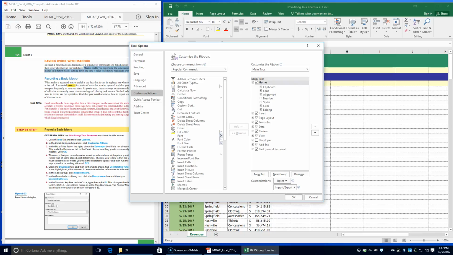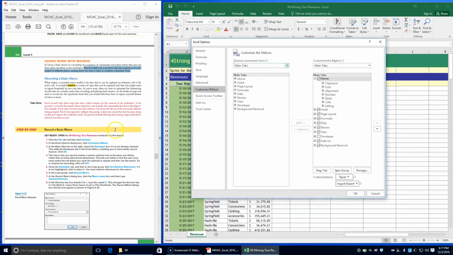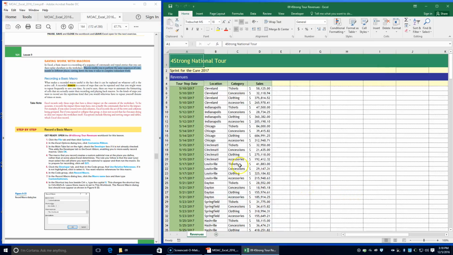And in the Main Tabs list, we want to click the plus sign next to Developer. And we're going to check the box next to Developer over here as well. Okay. This will enable you to more easily record macros. We're going to click OK. Okay, you should see that you have a Developer tab up here in the top.